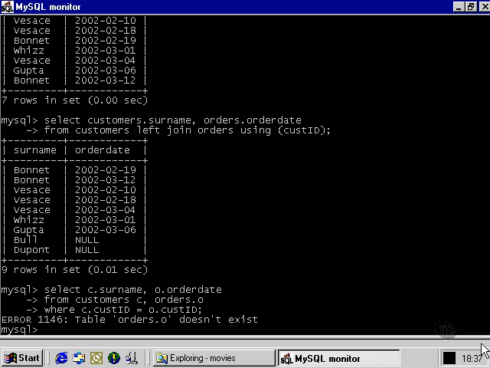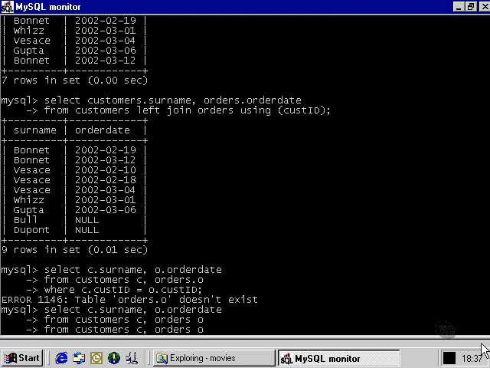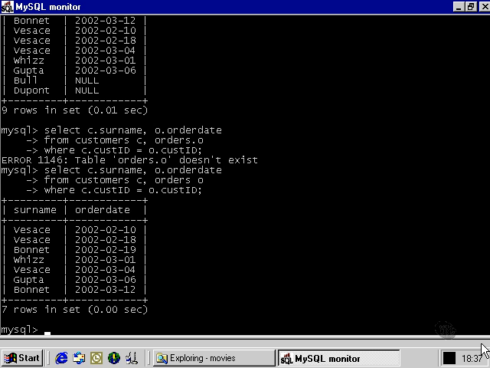The mistake I've just made is to put a dot in place of the space that should have been there. There's the correct syntax: customers space C, comma, orders space O. That allows us to specify the particular aliases that we want to use for our tables. We'll take a look at column aliases soon. In our next movie, we're going to look at data aggregation.